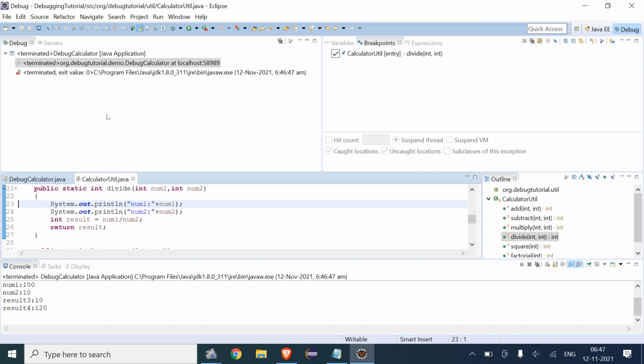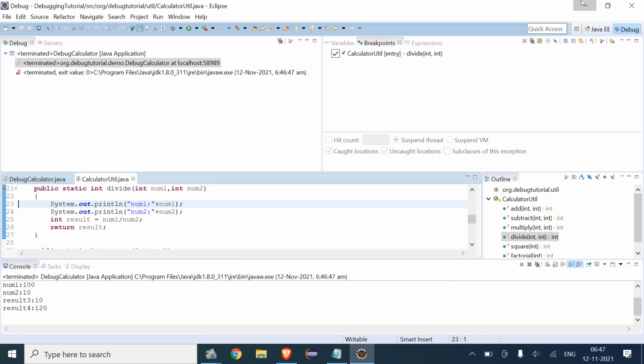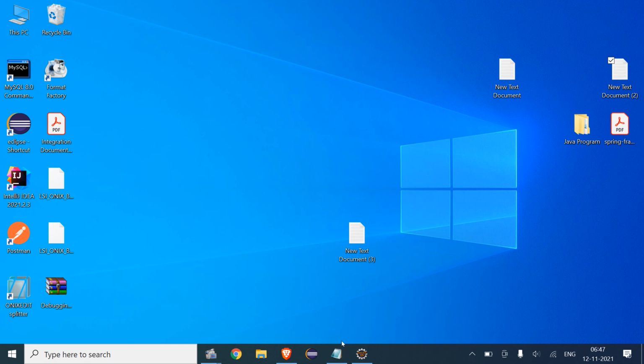So now, all these things I have covered: use of display view, use of detail formatter, controlling the display of variables, conditional breakpoint and hit count, exception breakpoint and method breakpoint. Now in the next session onwards, I will try to cover web application debugging, use of drop to frame, step filtering, and remote debugging.